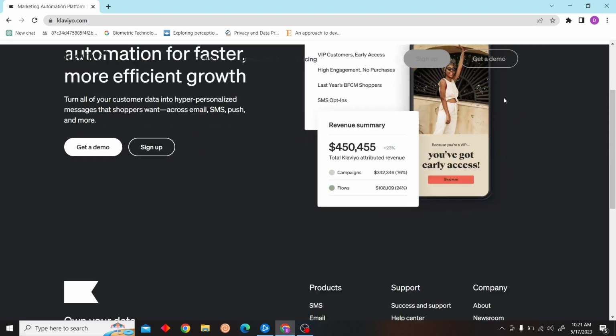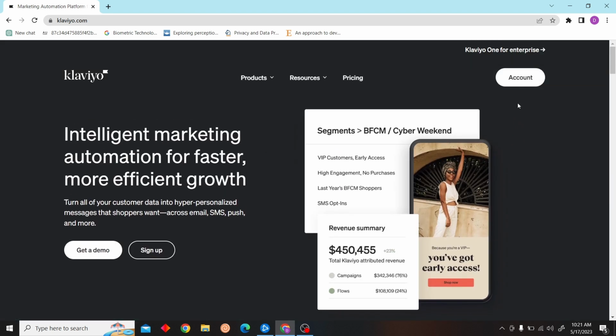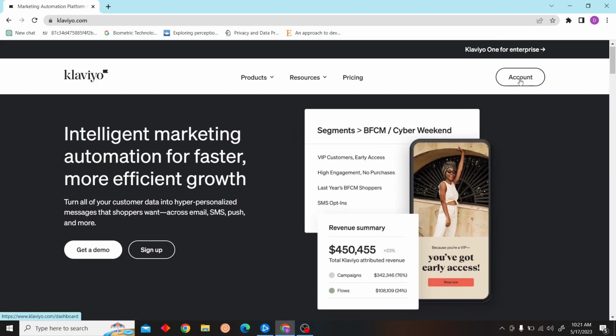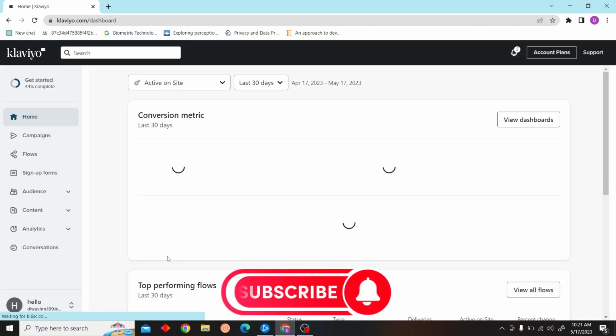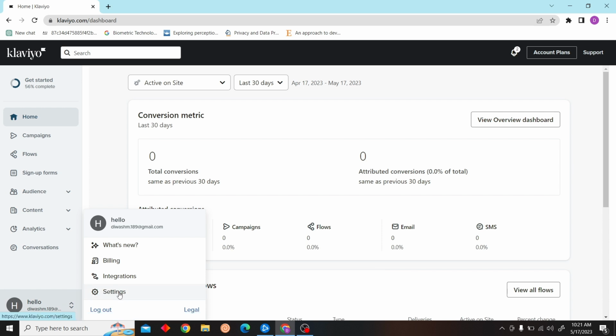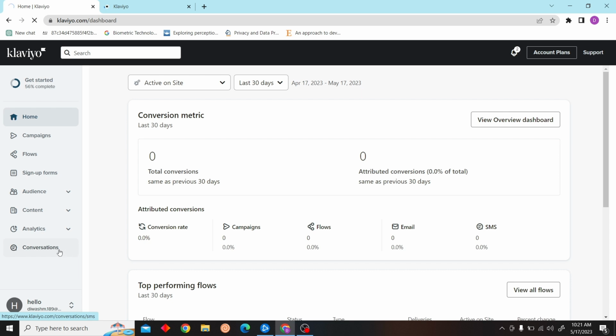So first go to klaviyo.com and log into your account. Alright, so we are on our dashboard. On the left side you can see your organization name. Click on there.